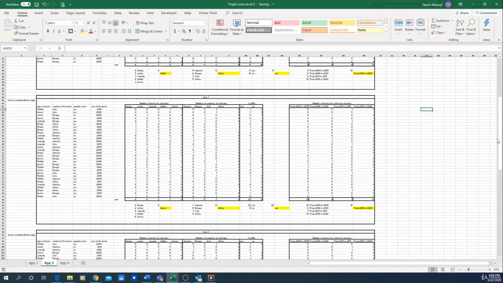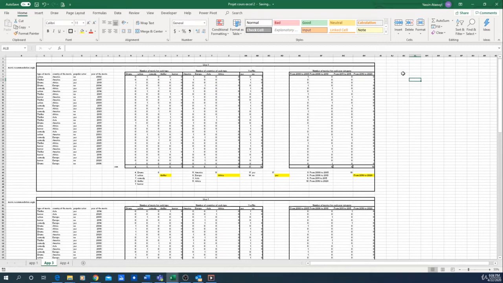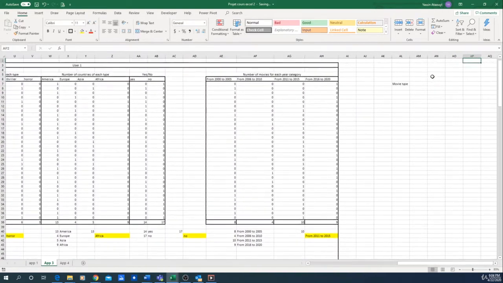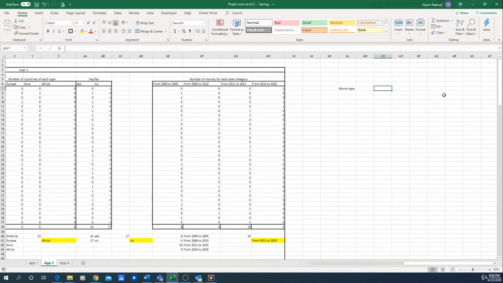Very simple. We'll create ourselves a small database, well, a small dashboard here. So the dashboard will be very, very simple. It's gonna be by users. So first thing we are looking for is the movie type. The second thing we're looking for will be the country. Then, if there is a popular actor. And finally, year.